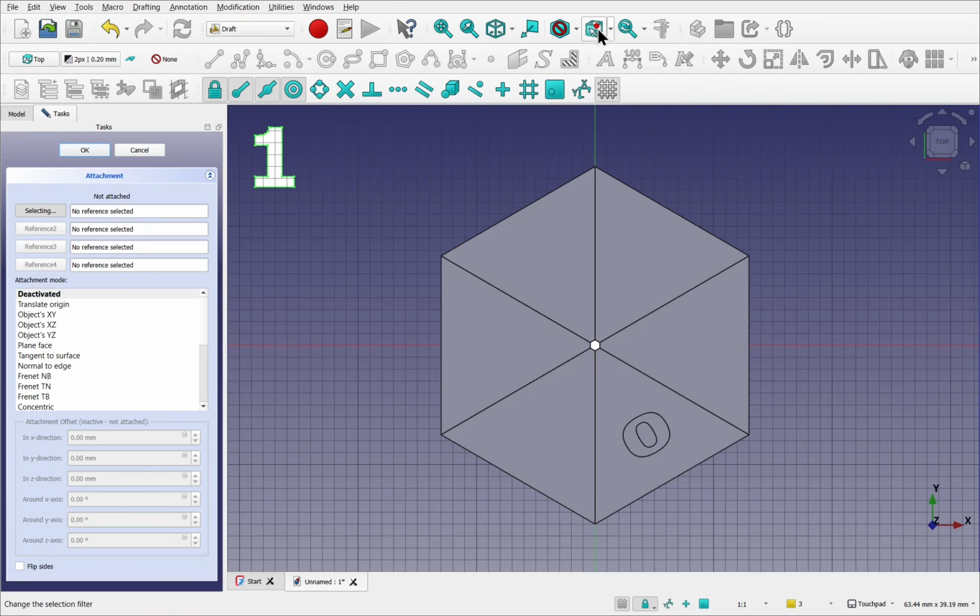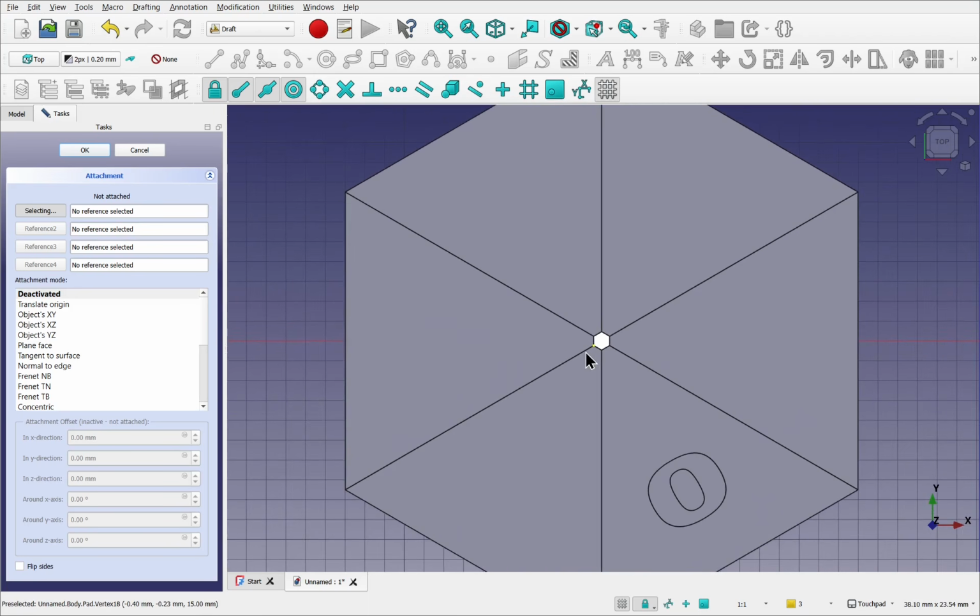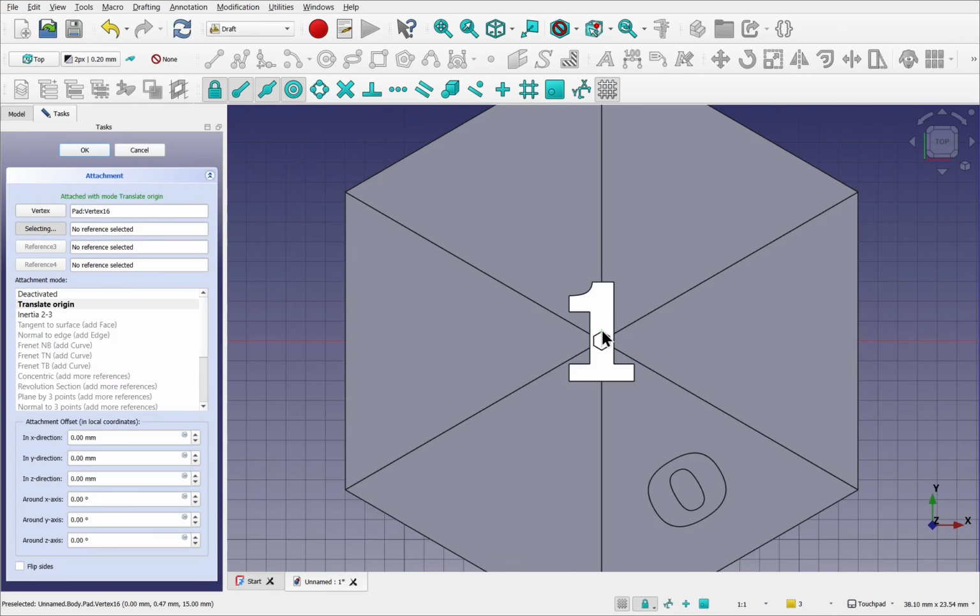Click that, you see the dot appears. This means as I roll over the faces, they're not selected, but any vertices, I can select them. Let's zoom in, let's pick this here. It's saying selecting, we click that vertex, and we see that the attachment mode has changed to translate origin. Remember, we use the justification of center, so the origin of our text is at the center point.